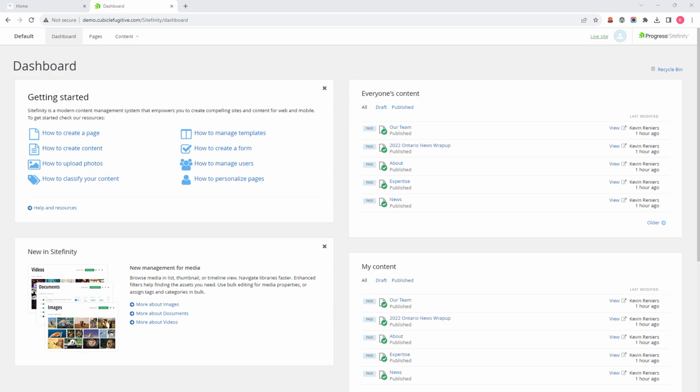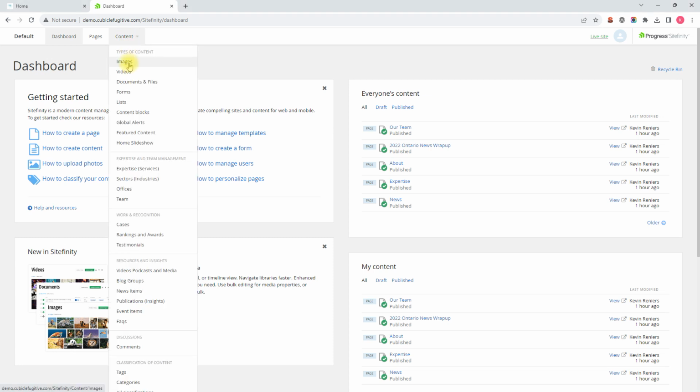In this video, I'm going to be talking about the images module within Sitefinity, specifically image libraries, how to create an image library, a parent library, and a child library, and then also uploading a batch of images. So to get started, we access the image module from the dashboard by going to the Content menu and then Images under Types of Content.